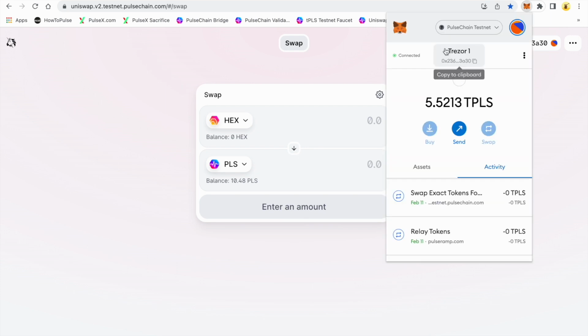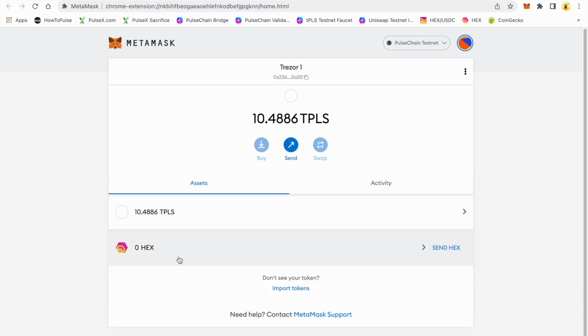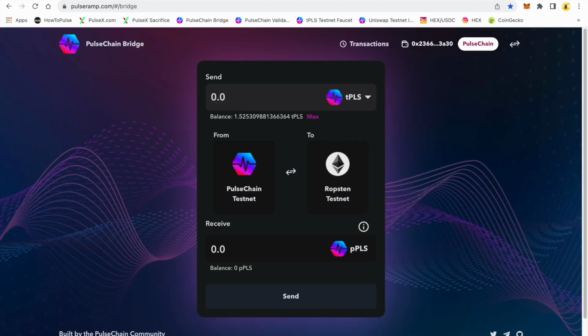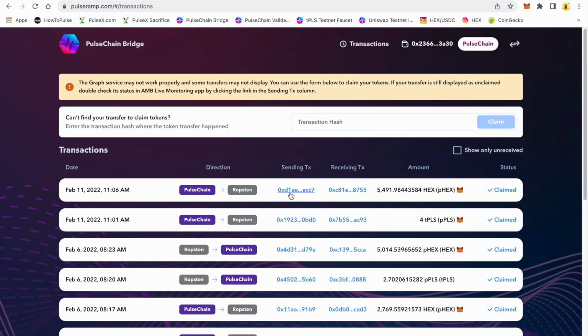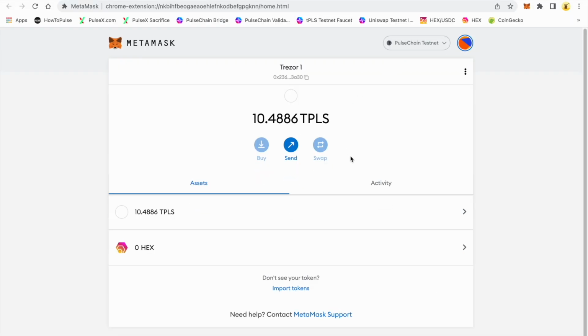And we will go right back to the Trezor. And there we go. I have my 10 PLS back. I have 0 HEX and I have 10.48 TPLS. I've effectively bridged Pulse and HEX over to Ethereum and back to Pulse. And you can see the transactions now show. Oh, and maybe they're having a little problem with the transaction history there. But we can always go back on that later. But yeah, this is how you use the PulseChain Bridge, guys.